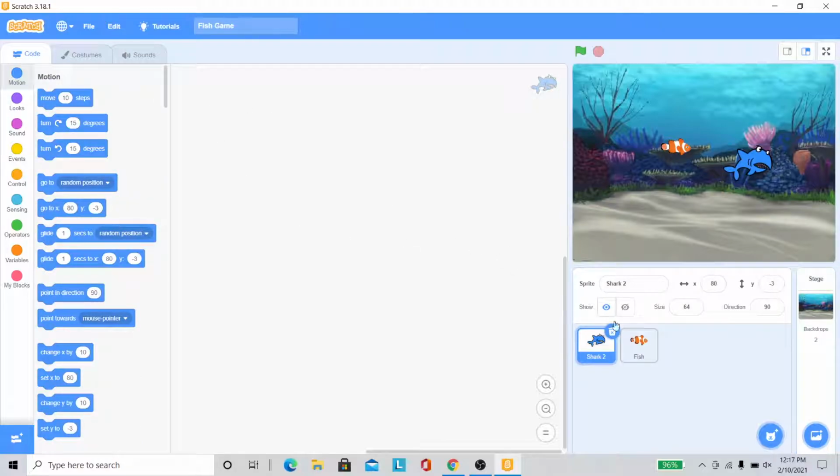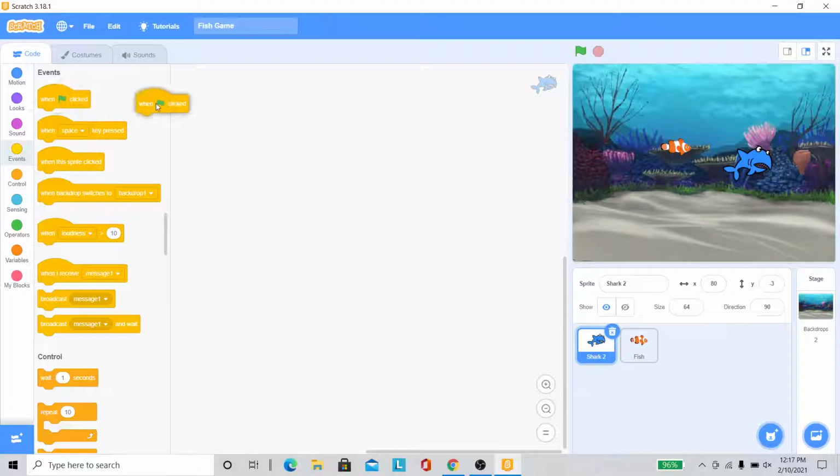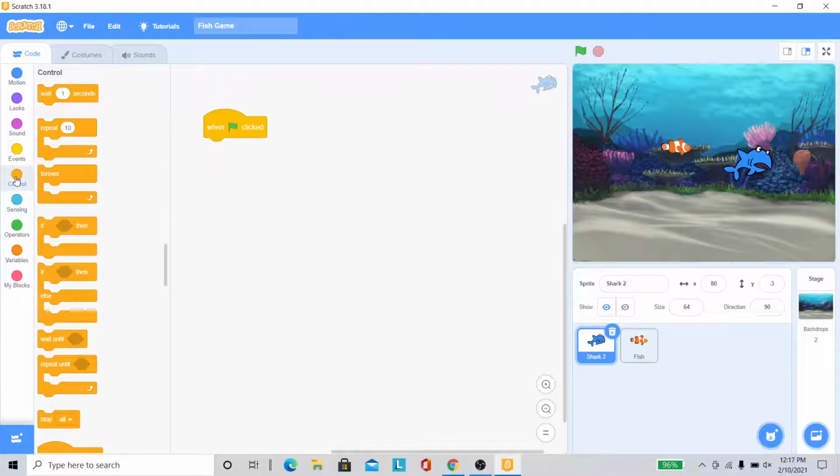Now let's click on shark. It should be shark too. Let's rename it later. So go to events, take one green flag clicked. You can make it bigger so you can see it better. Now we have to go to control, take a forever loop. The forever loop does the same thing all over again.